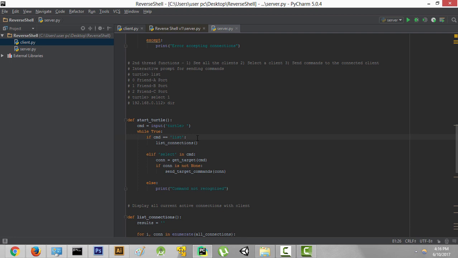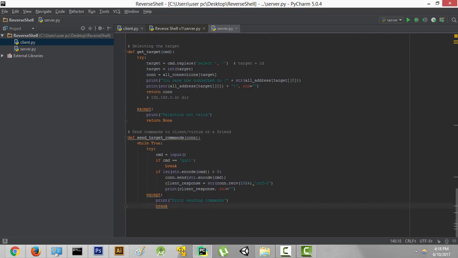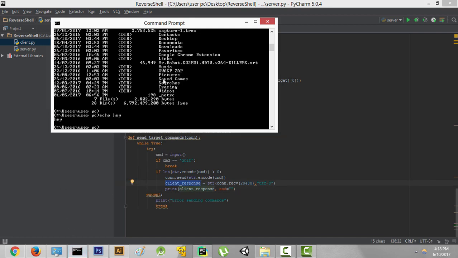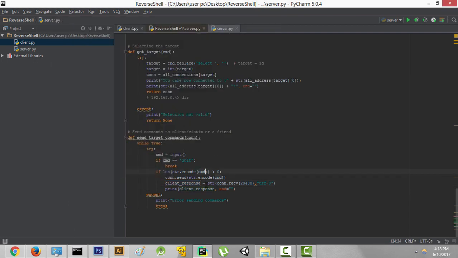Now, the last thing we need to do is actually change the size of these chunks from 1024 to 20480. Now we are increasing the size of this chunk so that if any kind of huge data is coming back, we can just store it in client response. So for example, if we have typed in some kind of crazy command, or he has a lot of folders inside a folder, and if we type in something like dir, we should be able to receive huge amounts of data at once, and we will store it in the client response variable.